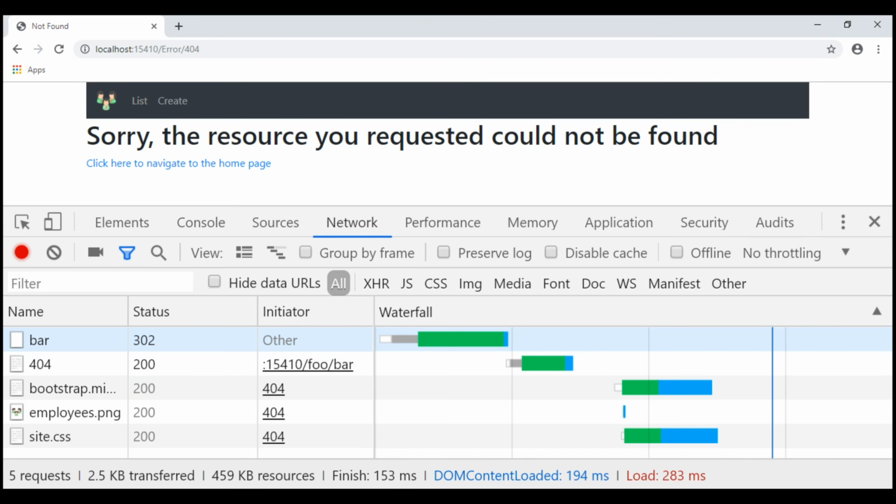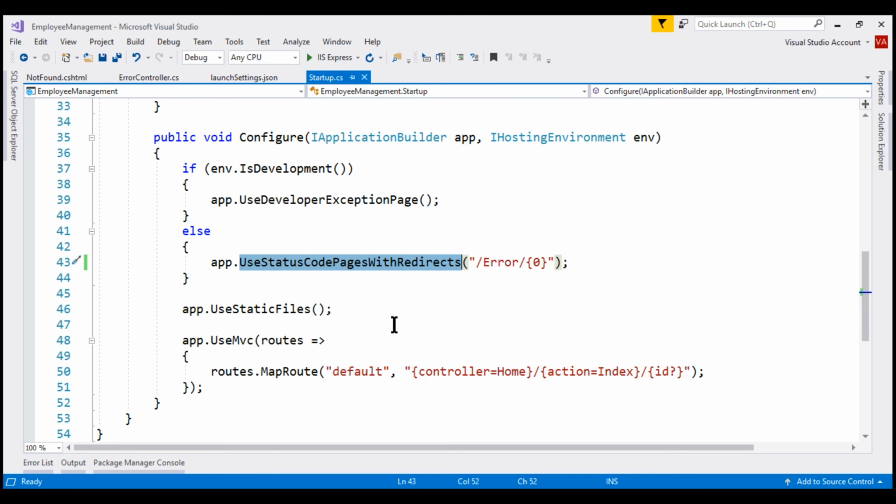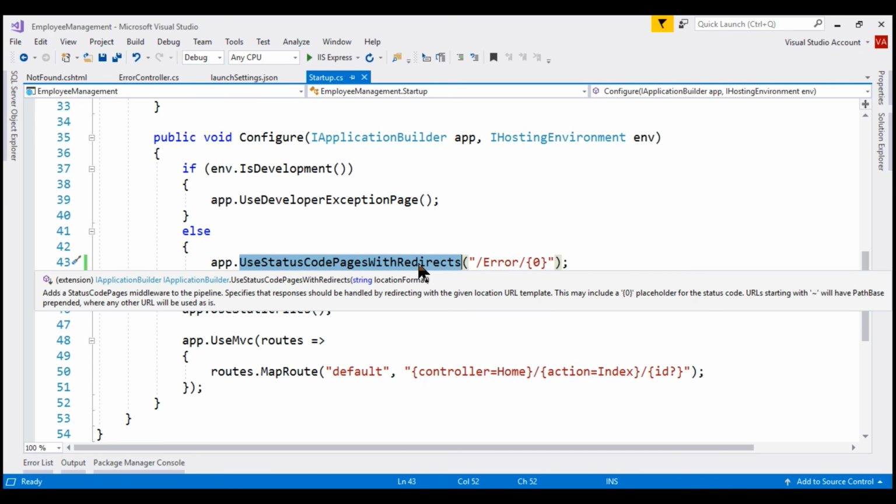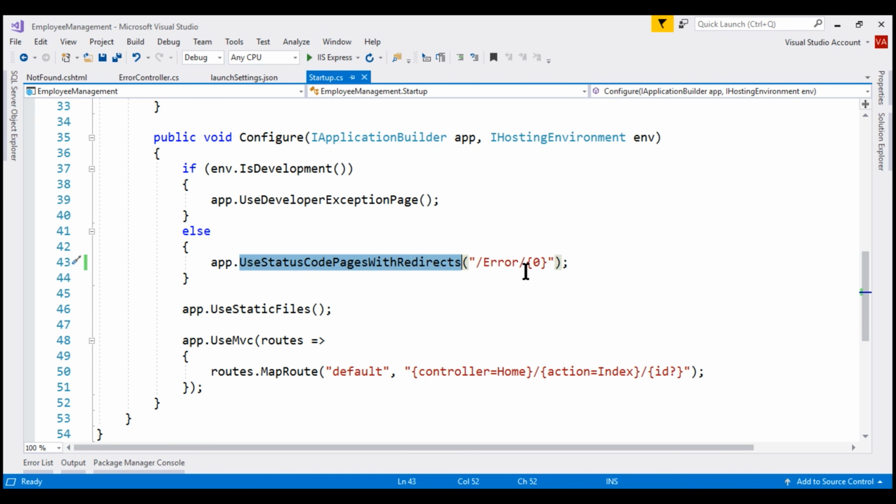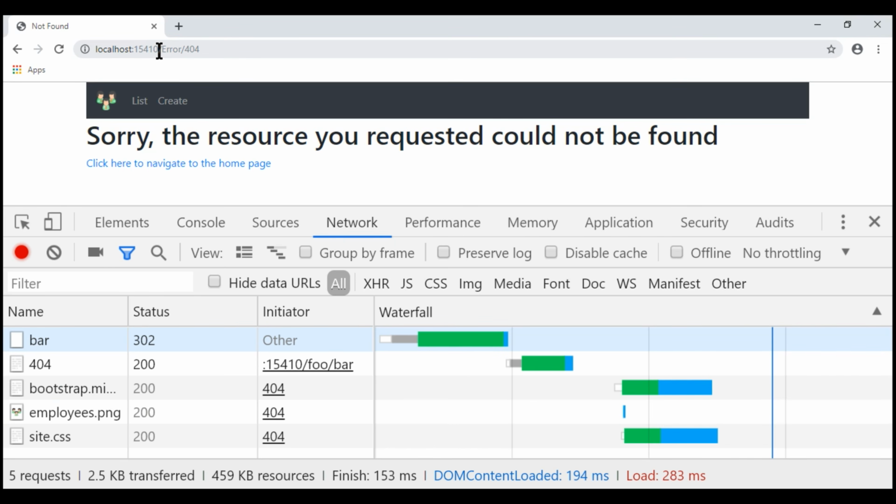Now, here is another important point to keep in mind. Our initial request was for this URI /foo/bar, and as the name implies, this middleware component is status code pages with redirects. The word redirects is the key. So this middleware component issues a redirect request to this URI /error/404. Because a redirect is issued, the URI in the address bar changes from /foo/bar to /error/404.